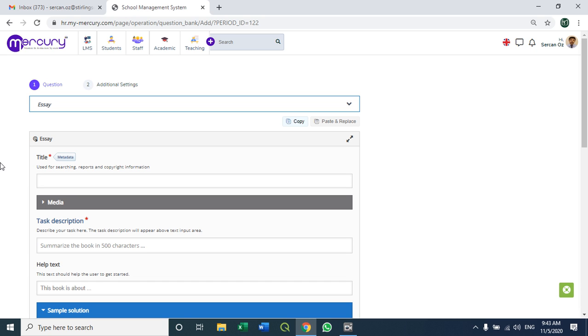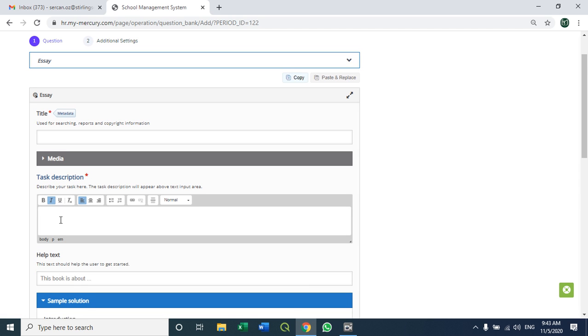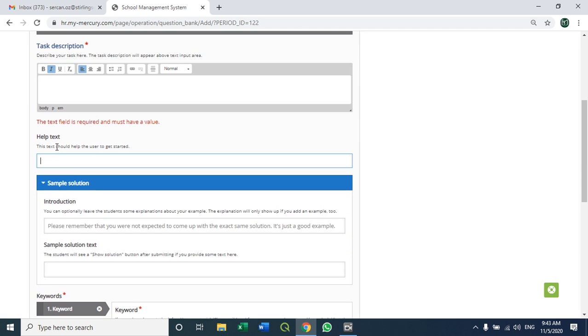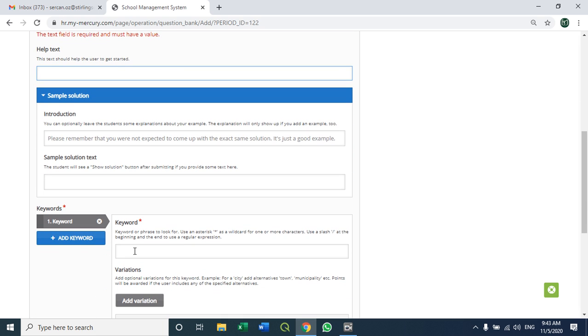If you use this essay tool to ask open-ended questions, you will not be able to see the student answer because this essay tool works with keywords. So that means you ask a question here, you help the students with the text, but if you do not add keywords, you will not see the student answer. You never see the student answer.